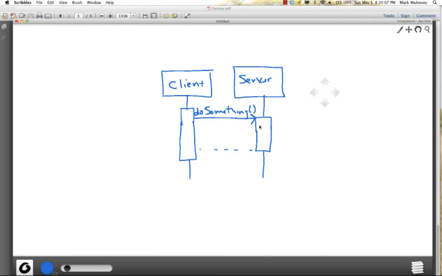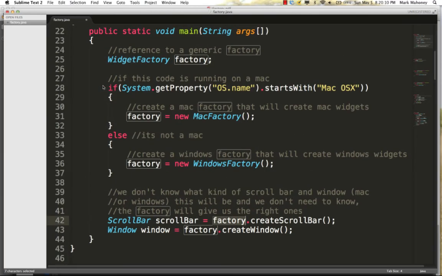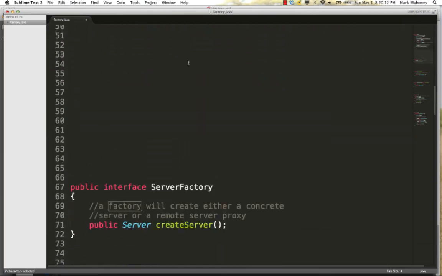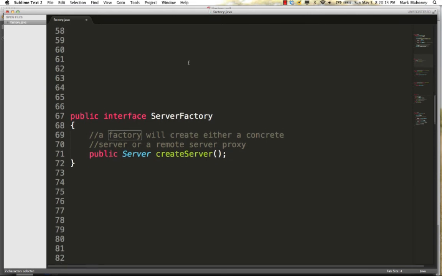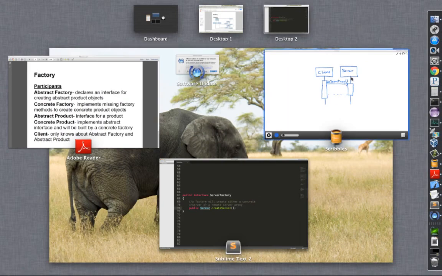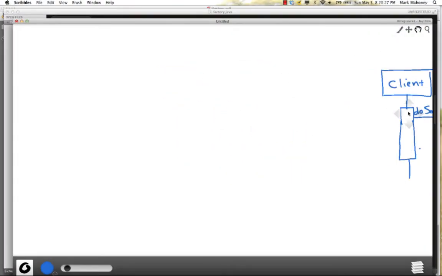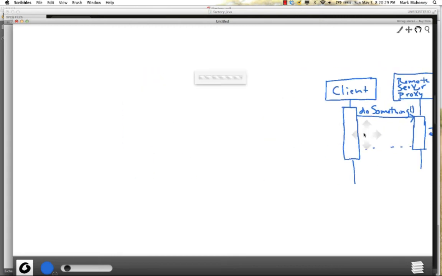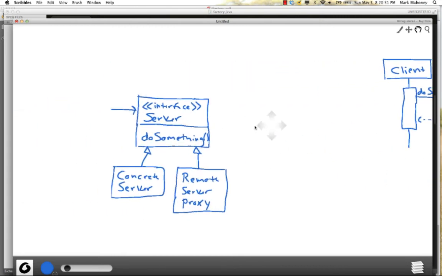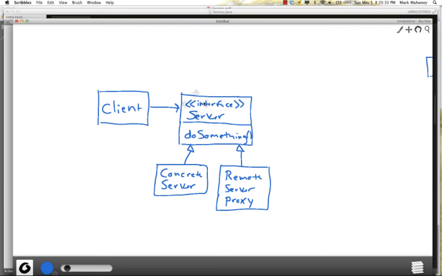Okay, so let's look at some code about how we might do that. It would all start with this interface for a server factory. This is a method, create server, that will return a server. And we have to remember, there are different types of servers. We have the Concrete server and the remote server proxy. So our factory method is just going to return a generic server.